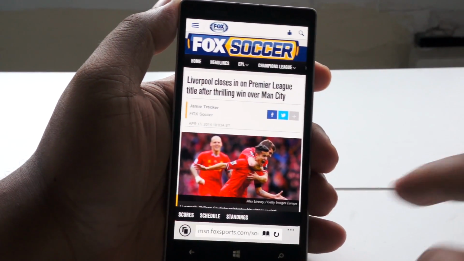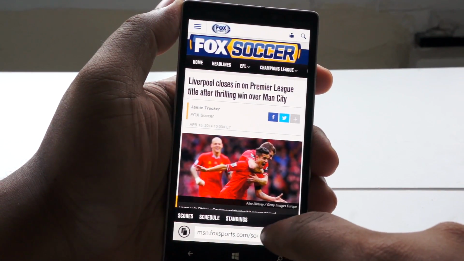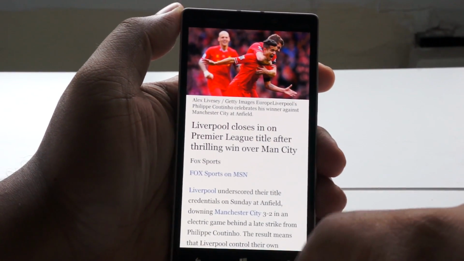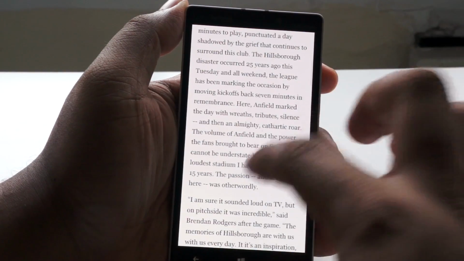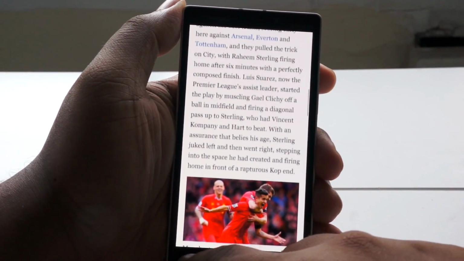A couple of other cool things. I can press this little button right here. That goes into reading mode. That strips out all the unnecessary photos and text and design and formatting and makes it more mobile friendly.